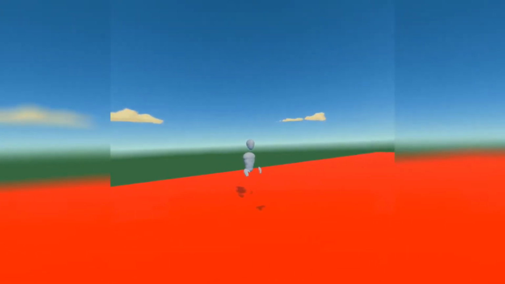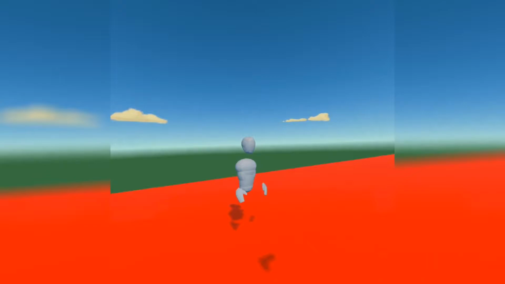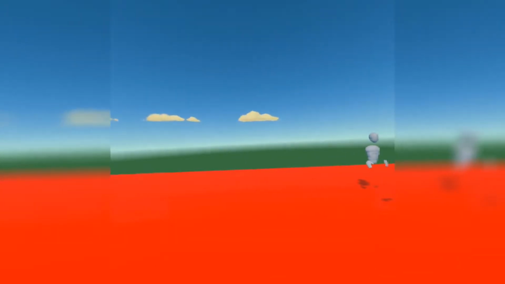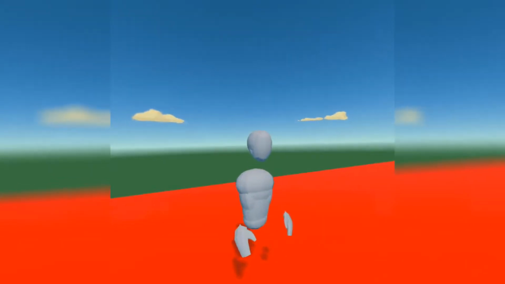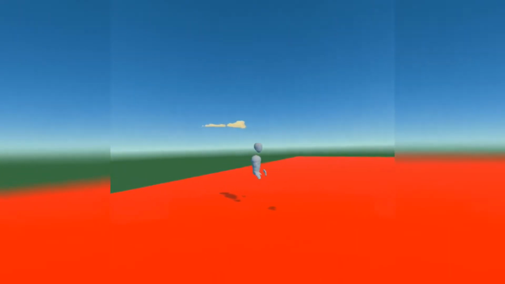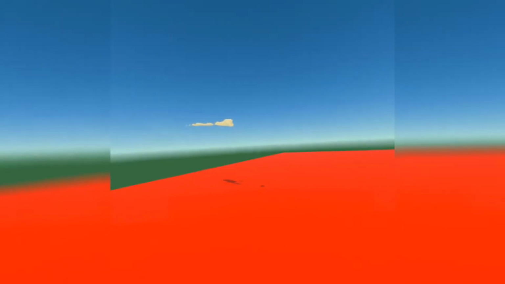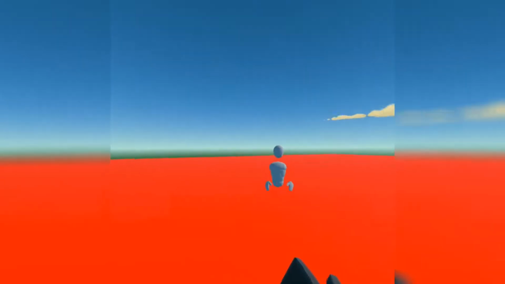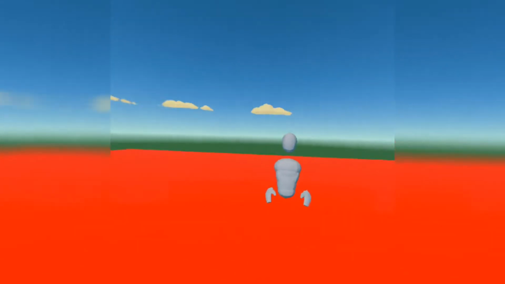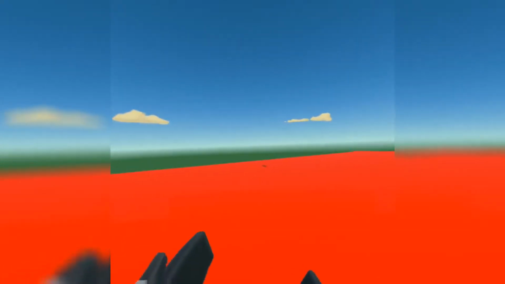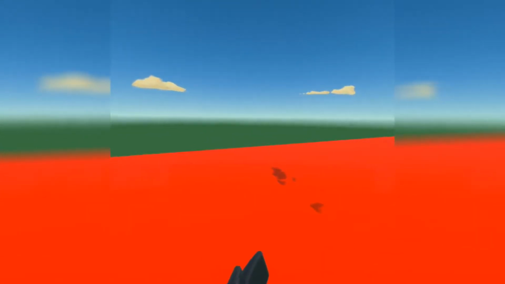In this YouTube video, I will be making an AI that chases and follows you just like the Poppy Playtime one or any other one in a map where the killer chases you. Just gonna spawn this in, and the AI is chasing me as you can see. So let's get started with this tutorial.